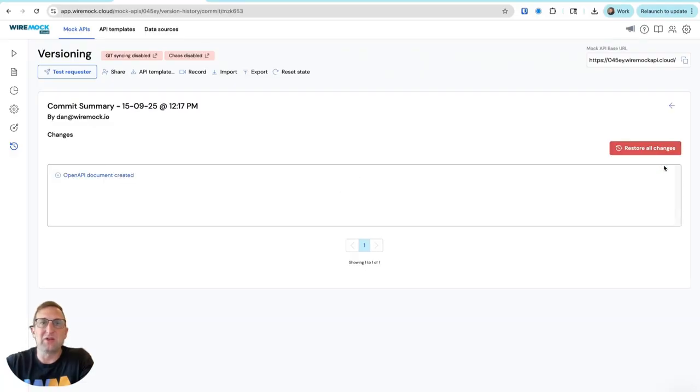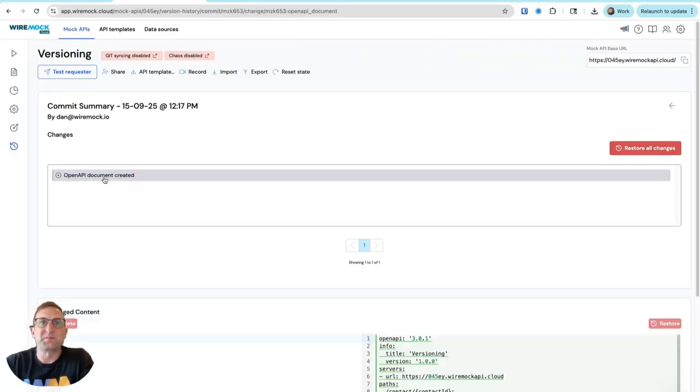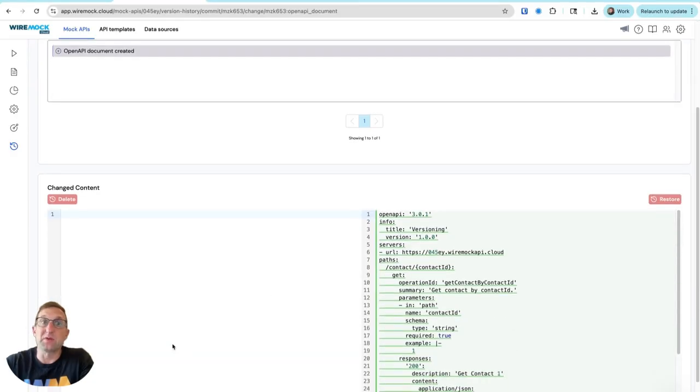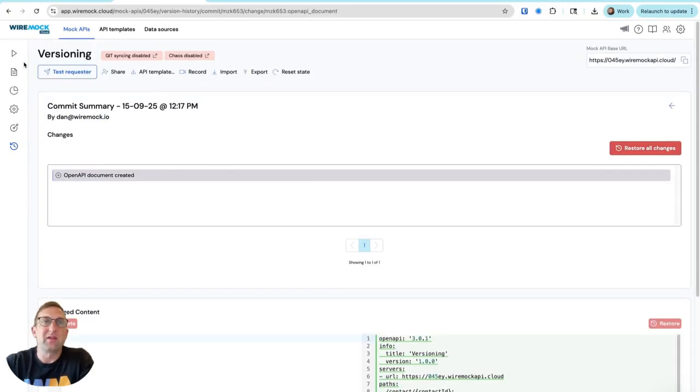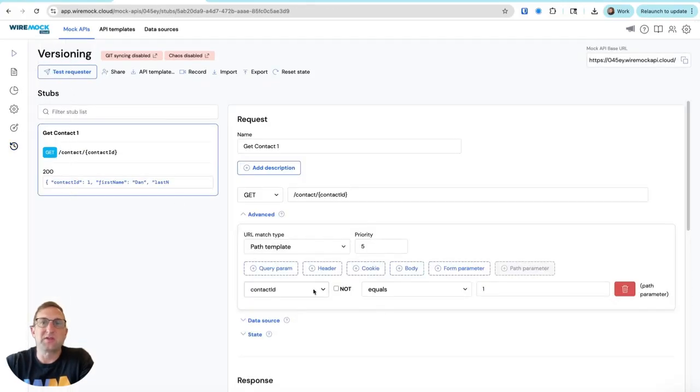We can say View Changes. We can see that the OpenAPI document was created. And when we click on that, we can see that there was no OpenAPI document initially, but then our OpenAPI document was created. Now let's go over and make a change to our stub.